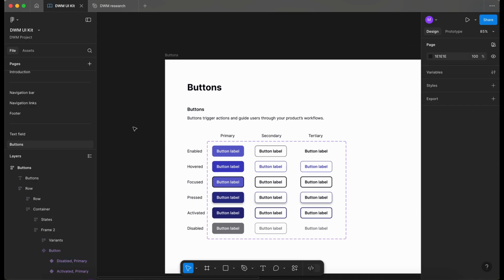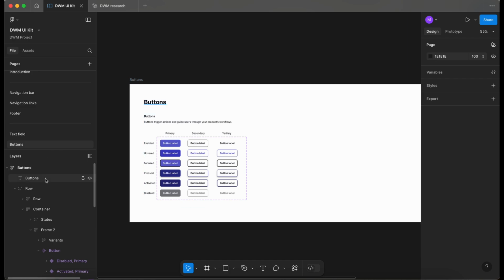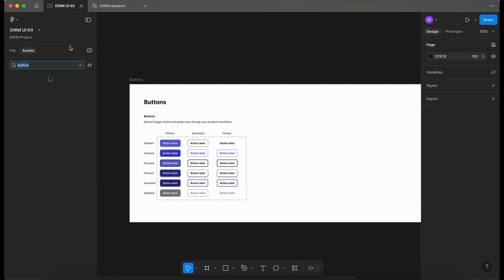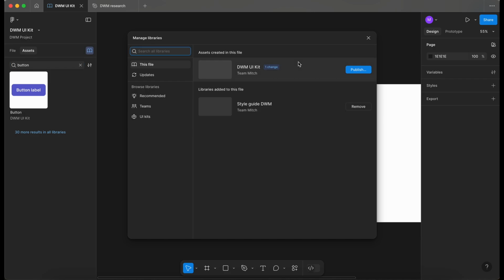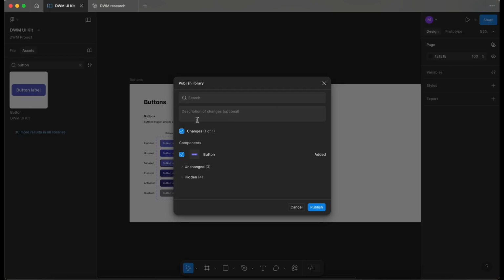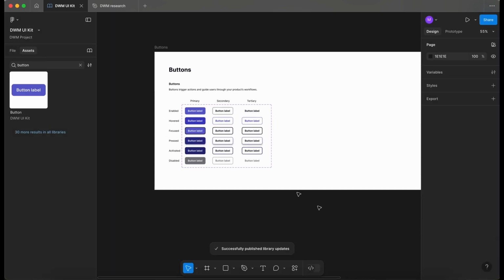Everything looks good. So let's just zoom out. Let's lock the layer here. Let's go up to assets, go to libraries, click on publish, and let's add some notes. Okay, that's great. Just going to click on publish and there we go. That's been updated, which is great.